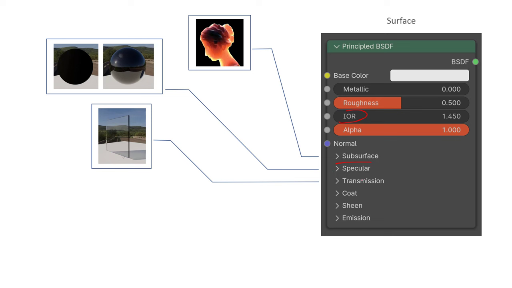Now the next thing is transmission. What is transmission? Transmission is simply glass effect. If you turn up transmission and bring down roughness, you will have this effect, glass with a little bit of shadow. So it's a very easy way to create glass. Of course, there are more advanced ways to get rid of this shadow and have more control over this kind of glass effect. But basically, if you turn up transmission to one, you will have glass.